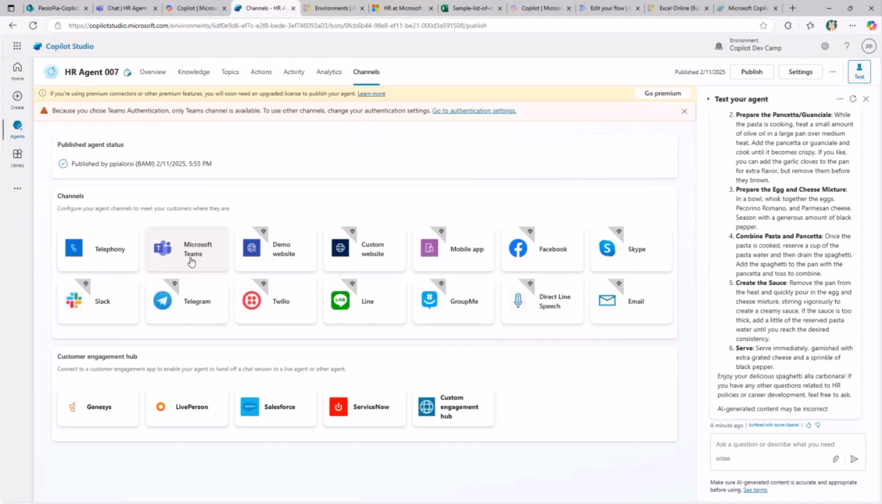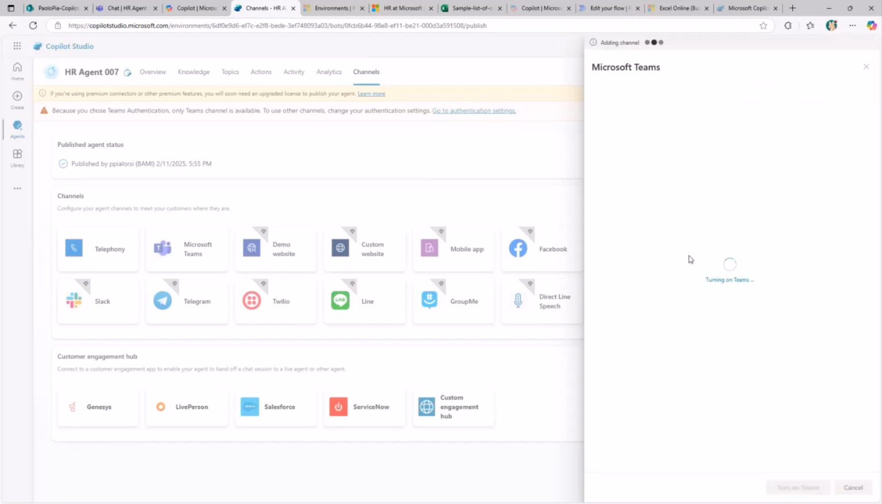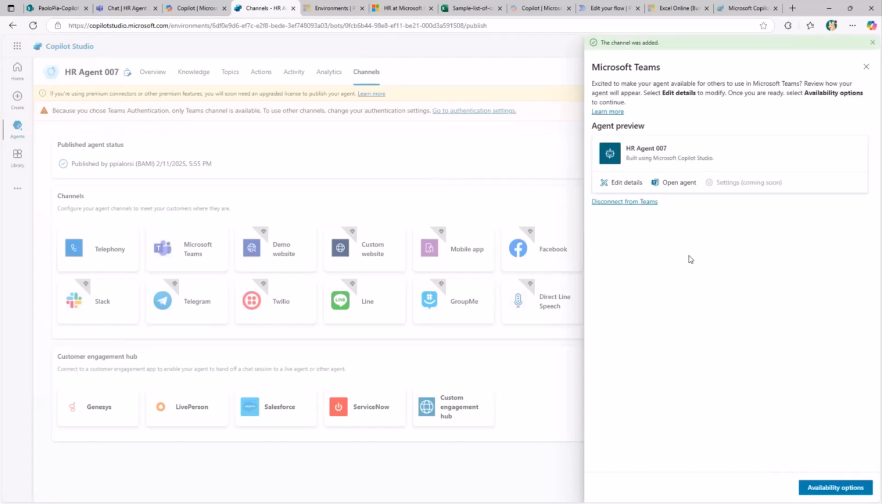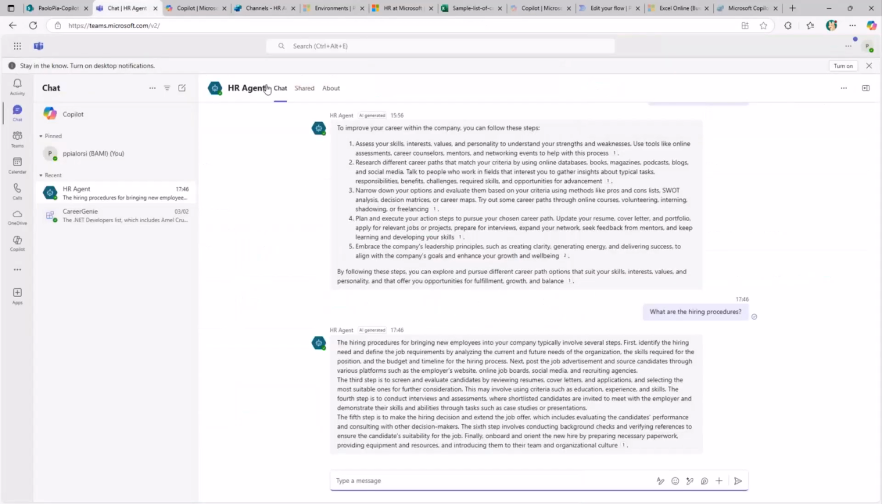Now, I'm just going to target Microsoft Teams, which is my choice. And I'm going to choose this channel, and I'm going to turn the availability of this agent to Microsoft Teams. It takes again a while, and then if I go to availability options, I can copy a link and start playing with the agent that I just created. And the overall result will be exactly what I showed you before.